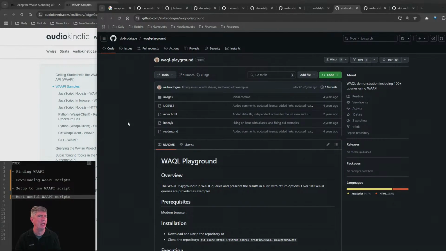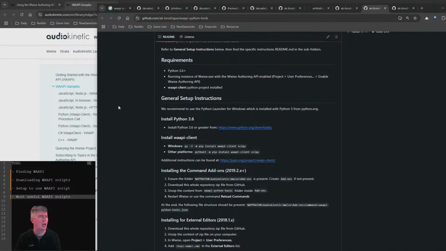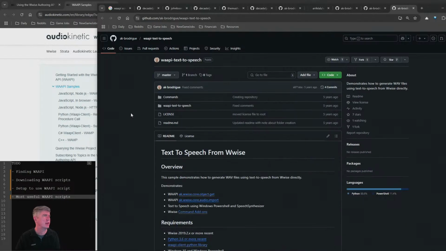Wwise Playground. It's not WAAPI, but it's very useful. If you haven't seen that, I'll load that up also. WAAPI Python tools. There's text to speech. Auto trim sources. Some good stuff there. There's text to speech again.